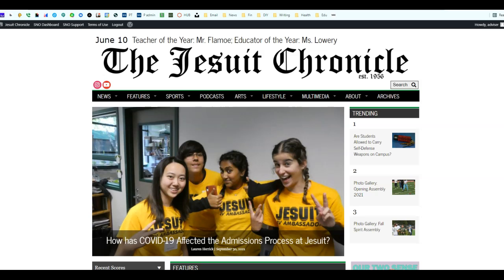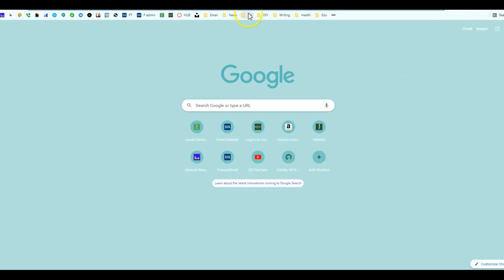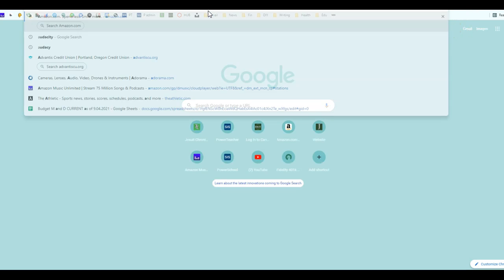All right, so this is an overview for Audacity, how to use it for podcasting and making a more advanced podcast. So this is kind of part one of the stuff that you need. So what we're going to do is just open up a new window, and you're going to type in Audacity.